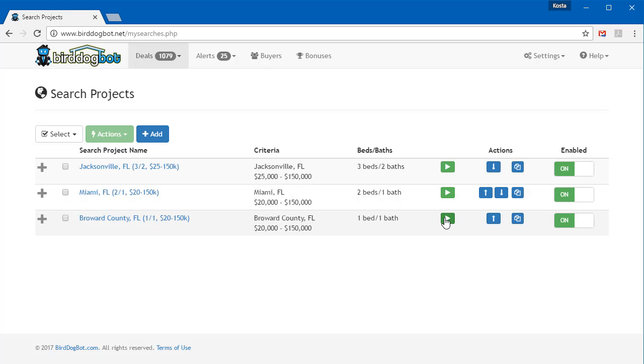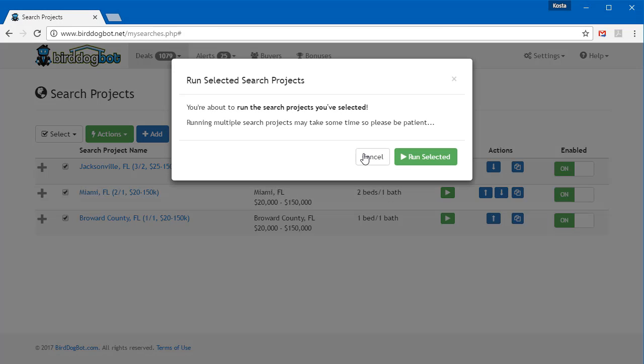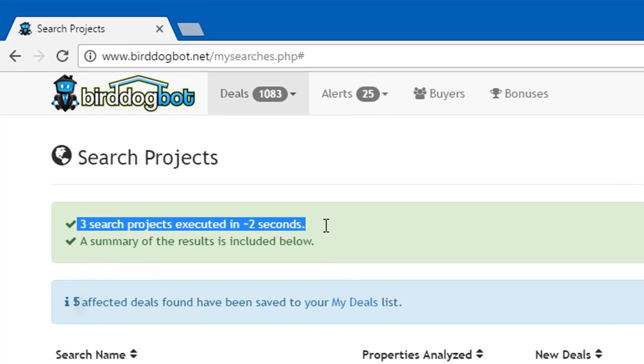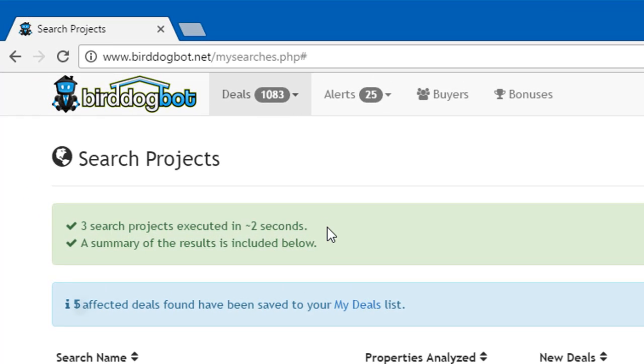To run a search, you can either click a Run button, or if you want to run multiple searches at the same time, simply select the ones you want, then from the Actions menu, select Run. Click on the confirmation, and in just seconds we've analyzed a bunch of properties and our deals list has been updated with all the new deals it found along with any changes to any existing deals.